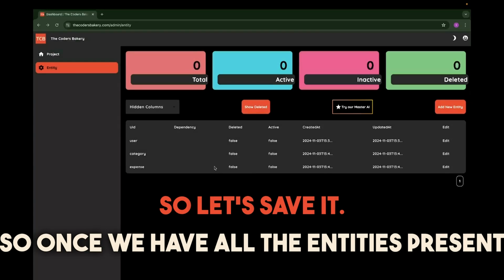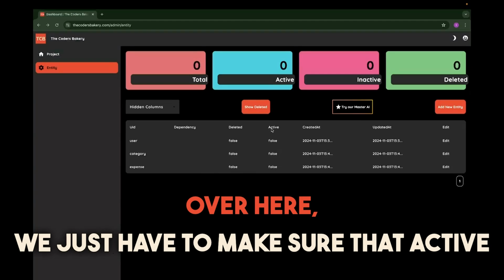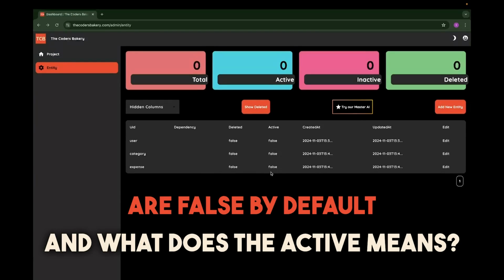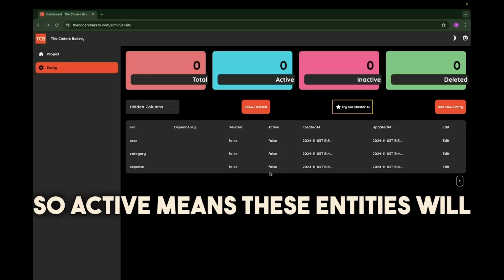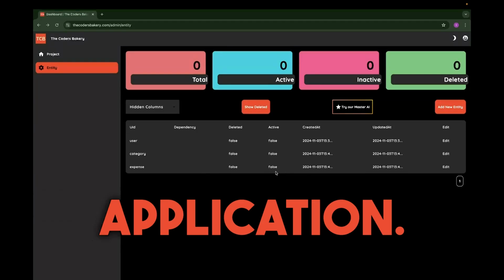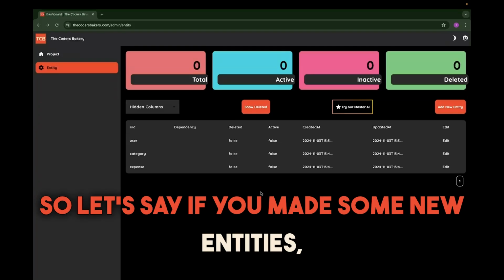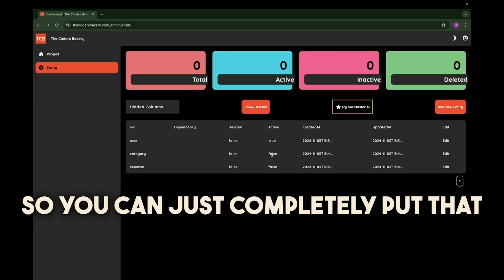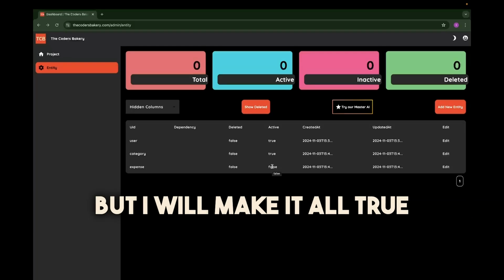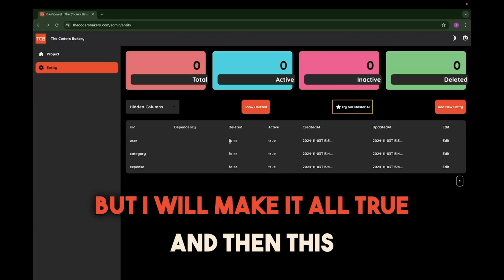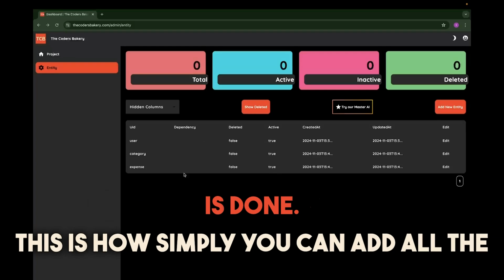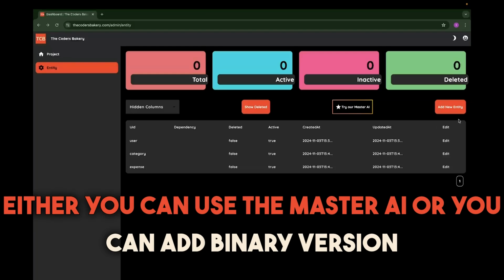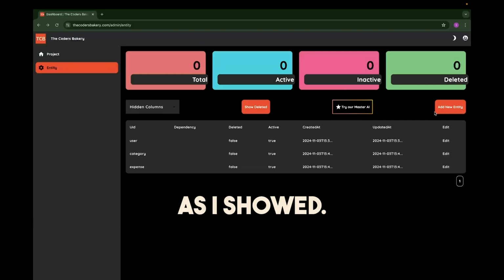Once we have all the entities present over here, we just have to make sure that active is false by default. And what does active mean? Active means these entities will be included in your application. So let's say you made some new entities but you don't want to include them in your application, you can simply put that as false, but I will make it all true, and then this is done. This is how simply you can add all the entities, right? Either you can use the master AI or you can add manually as I showed.